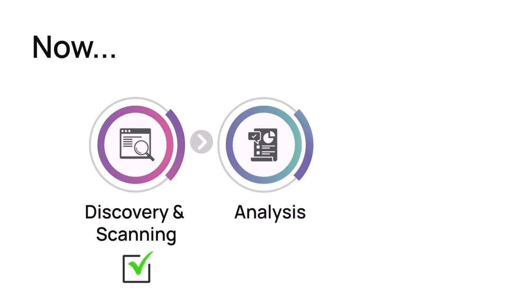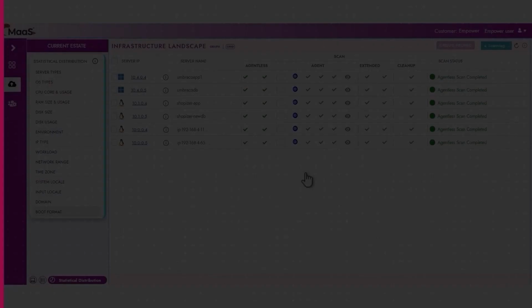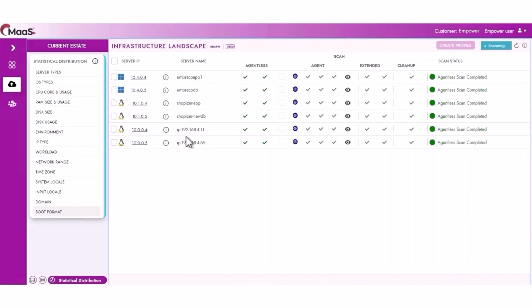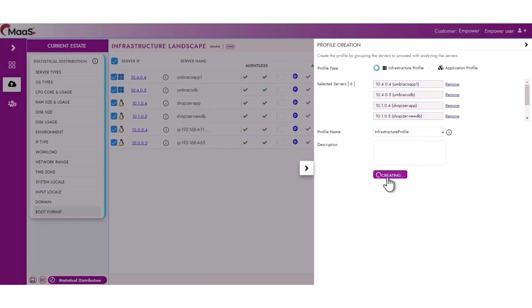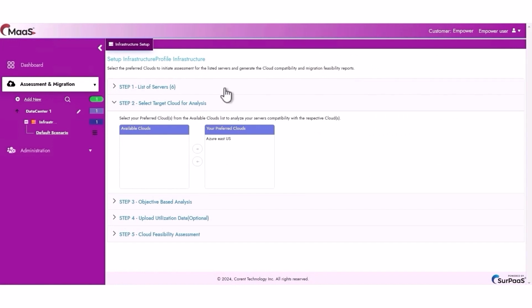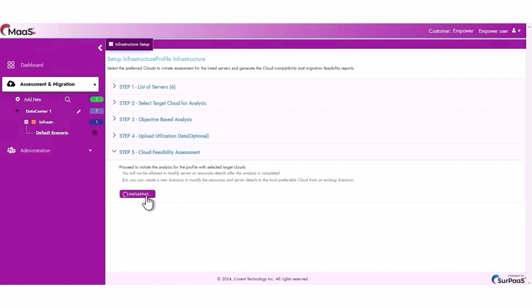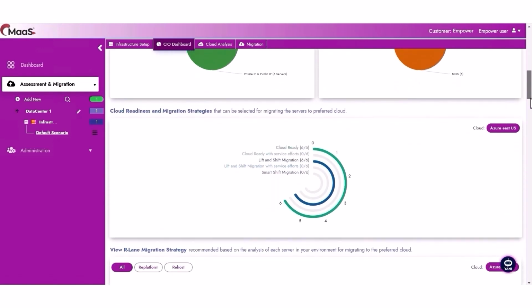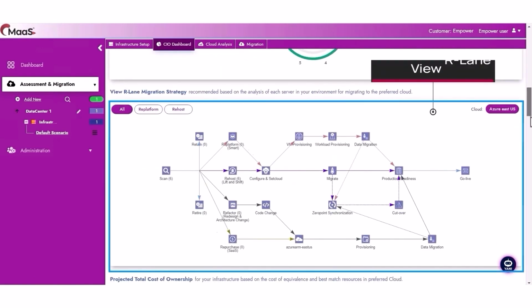The next step is analysis. Choose a group of servers you want to perform analysis. Create a profile. Select the cloud provider, including the specific data center location. And MaaS gives you a complete breakdown of your infrastructure, including your migration strategy.